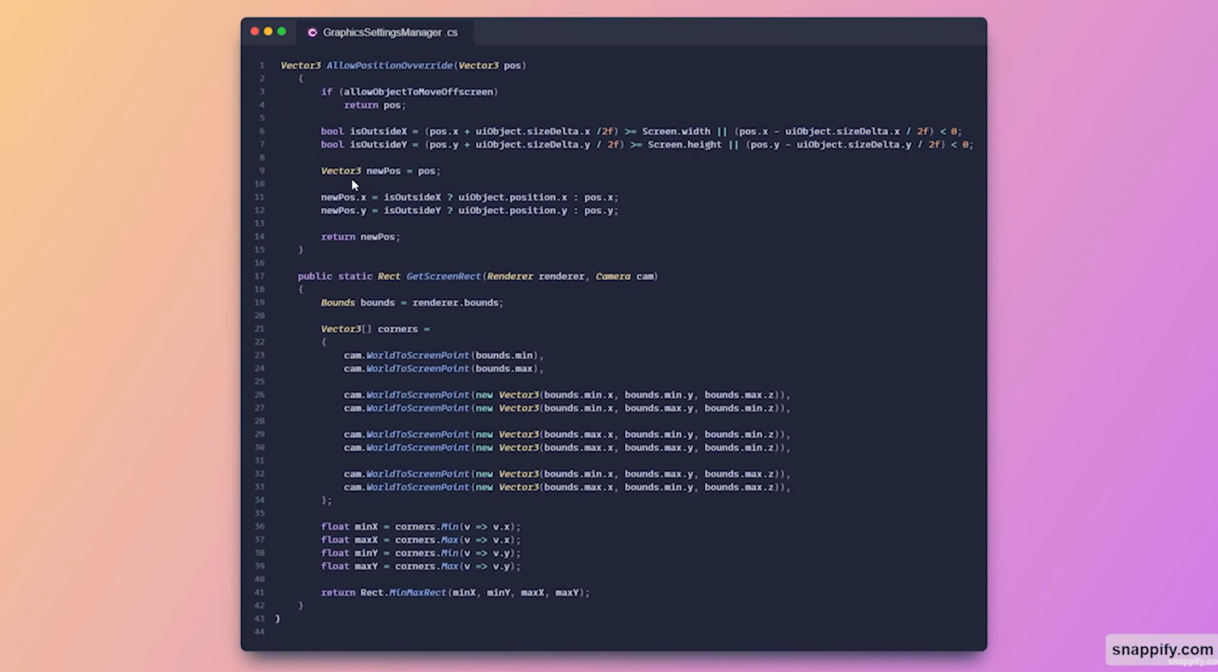And now we get the new position. Again, here we just check whether or not it is outside X. If it is outside X, then we just return the current position of the UI object. And if it's not outside X, then we can return whichever position we passed in.